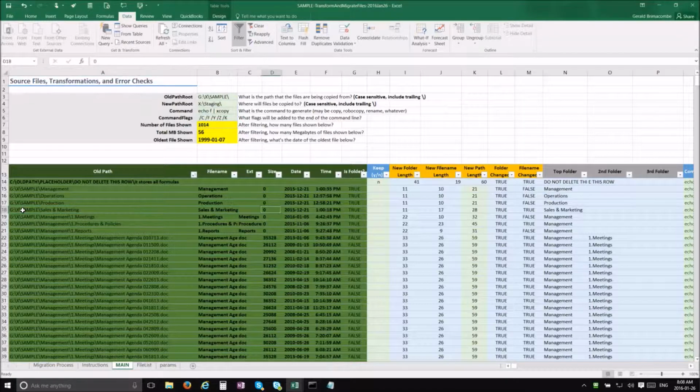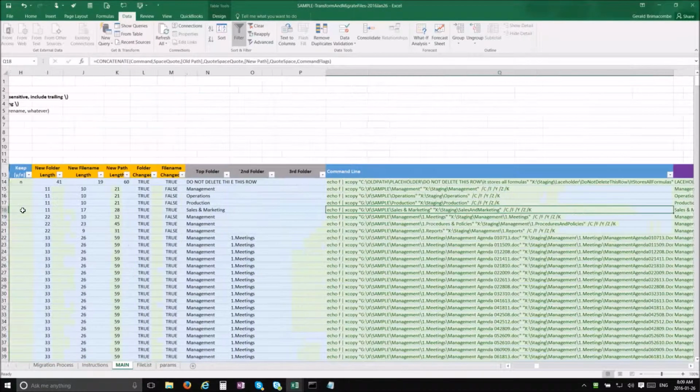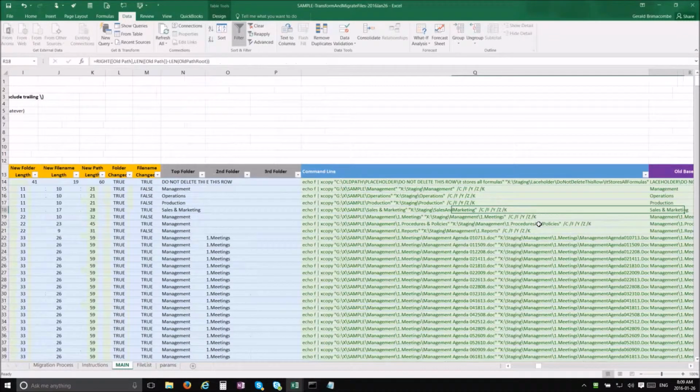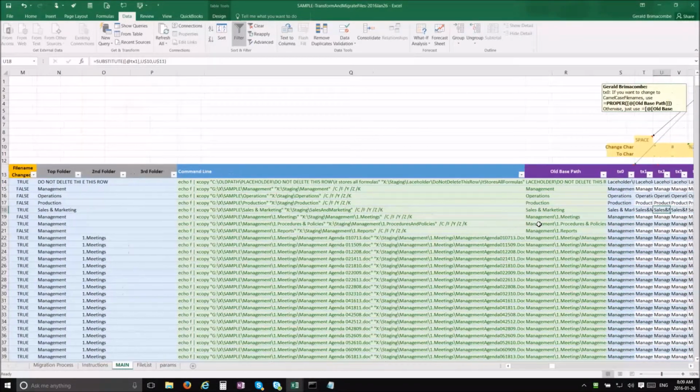So that we don't want to have the ampersand. So here we go. And the command that's going to be generated is copying sample sales and marketing to sales and marketing. And notice the spaces are removed as well. Now those are all as a result of the transformations over here.